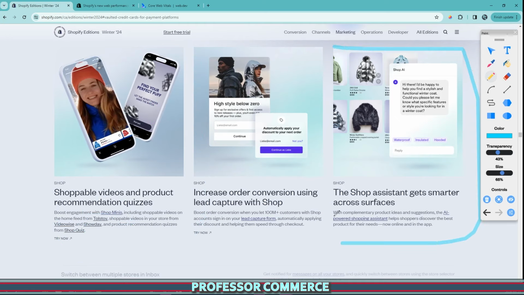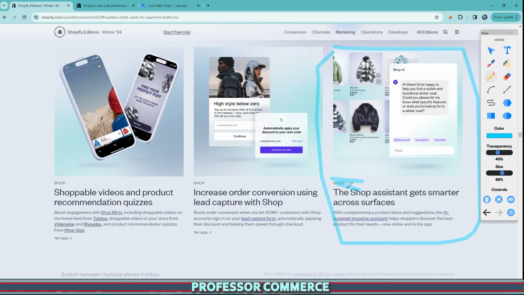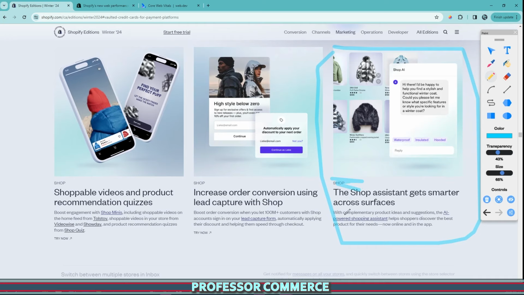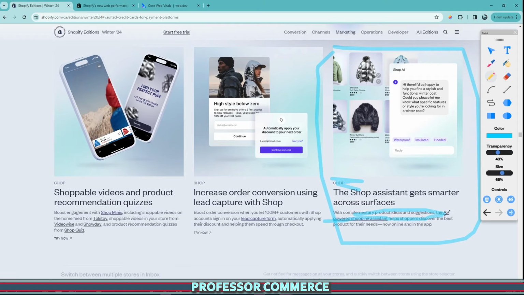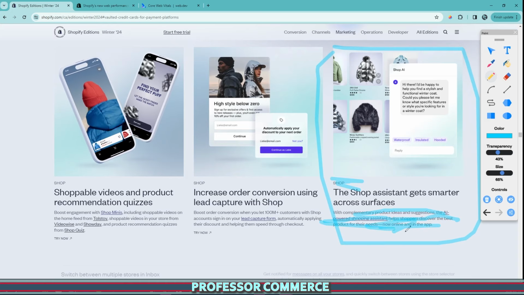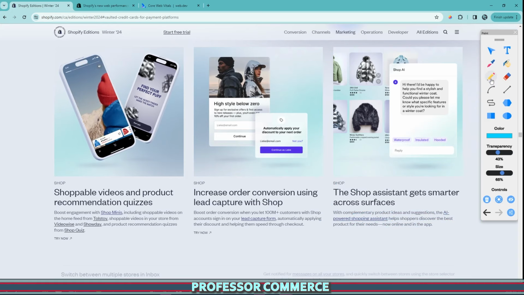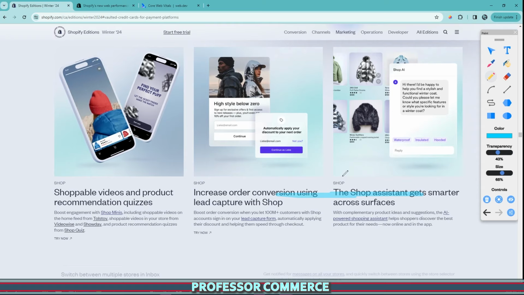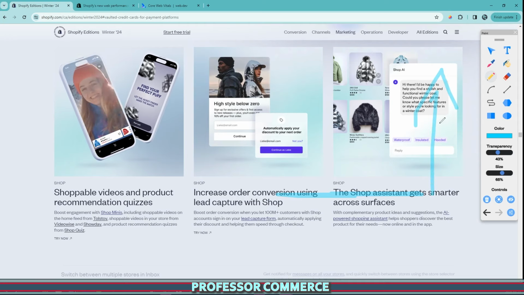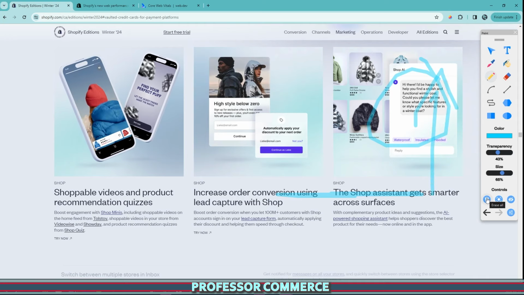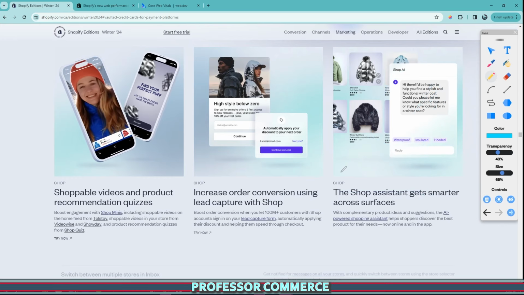They've also added a small AI feature into the Shop channel where it says the Shop Assistant gets smarter across services with complementary product ideas and suggestions. The AI-powered shopping assistant helps shoppers discover the best product for their needs, now online in the app. And essentially what it says here is that the Shop Assistant uses ChatGPT to have more of a conversation about what the actual product the customer is looking for instead of typing in a keyword for a product. Again, that creates a conversation for businesses on how they can optimize for what the AI is telling the customer, or how they're optimizing for that. That I'm sure will be the conversation of e-commerce for years to come now.